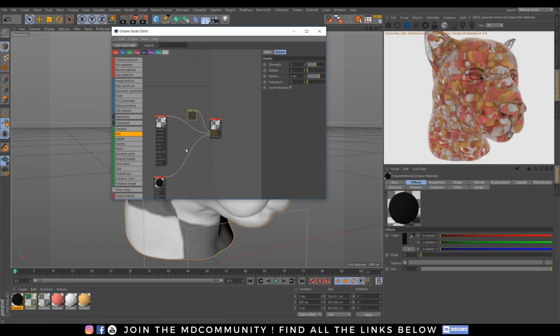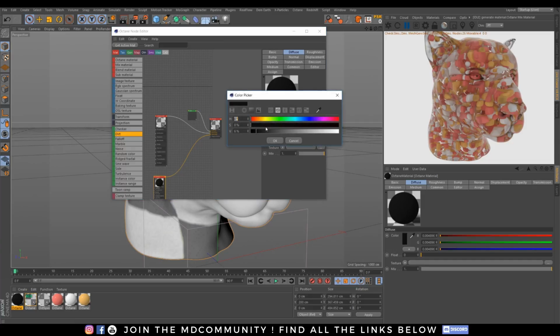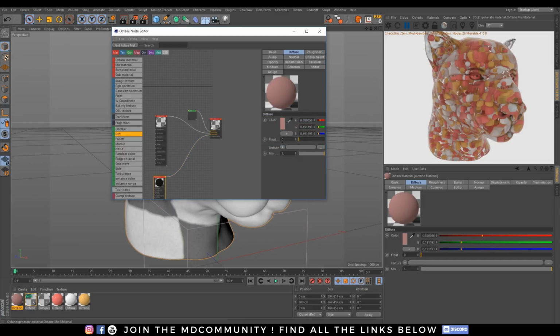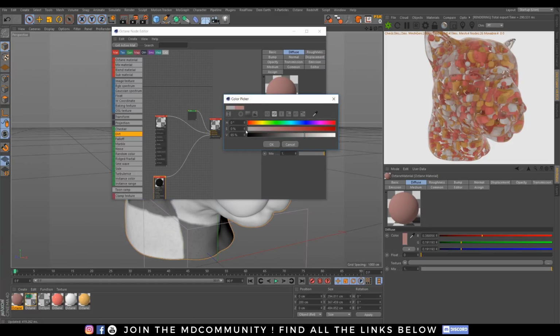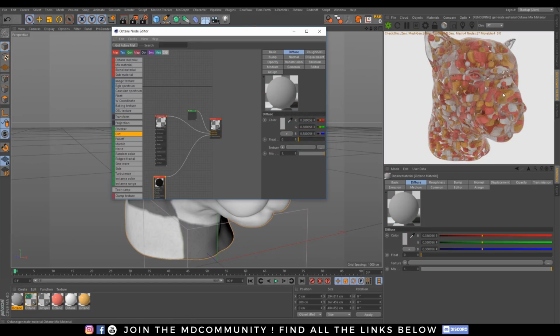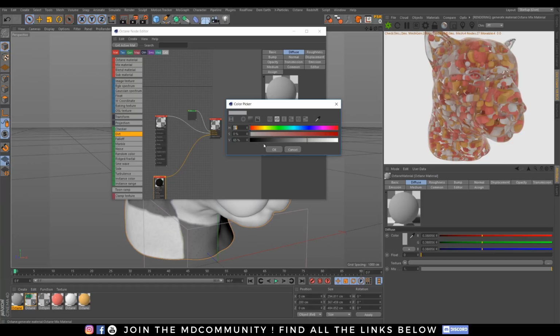Okay, let's go back on this material and let's put this material on something reddish, and let's re-render again. Okay, the result is not really nice as expected. Let's leave it in white for the moment, or in black. That's just your own choice.